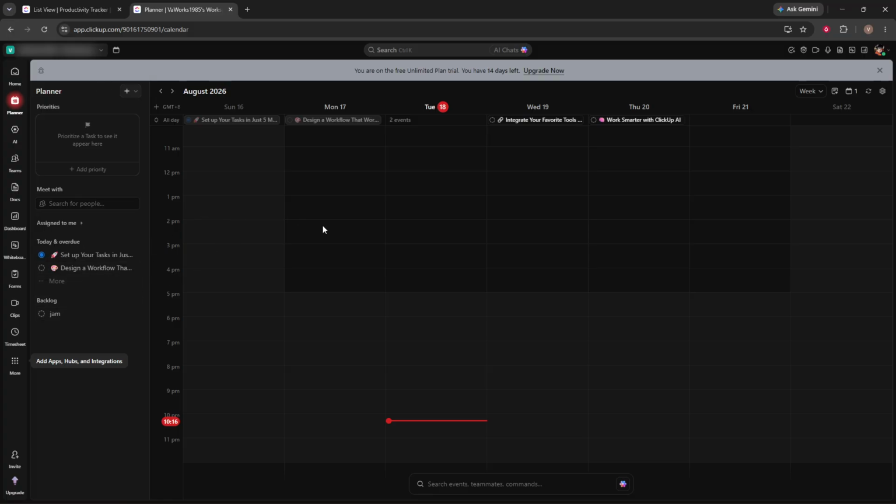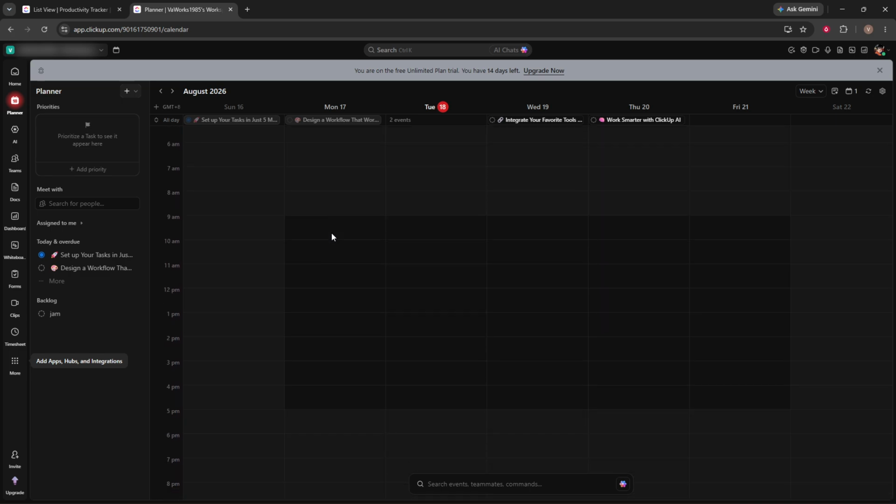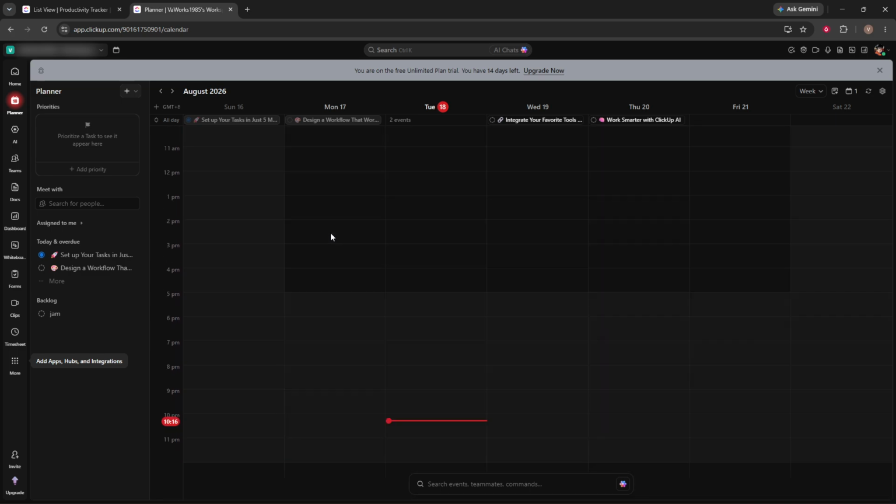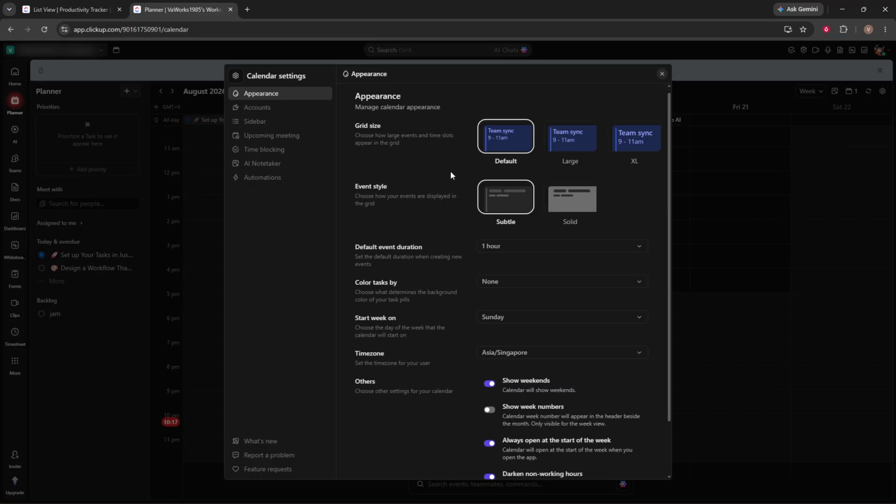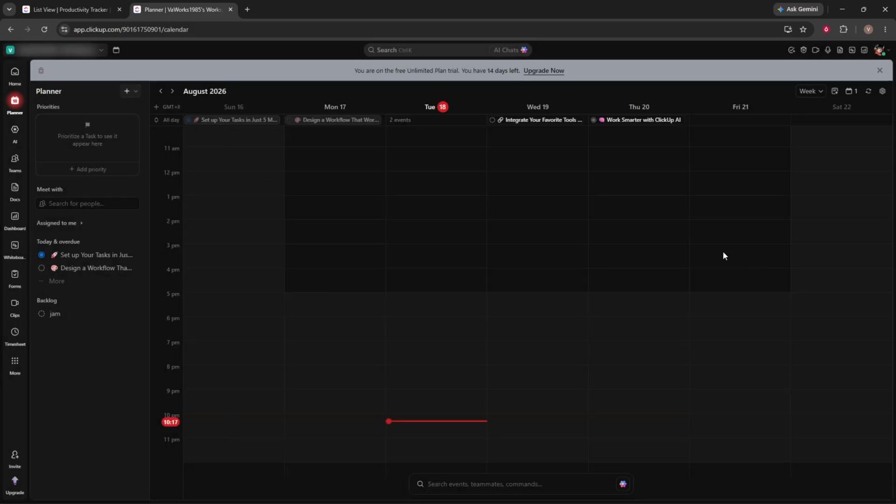You'll be able to see your Outlook events alongside your ClickUp tasks, which makes it much easier to manage your schedule without switching back and forth between platforms. You can also open a ClickUp calendar view if you want to manage everything from a calendar layout. In the calendar settings, select your connected Outlook calendar so its events are displayed alongside your ClickUp tasks. This helps create a more complete view of your deadlines, meetings, and upcoming work.